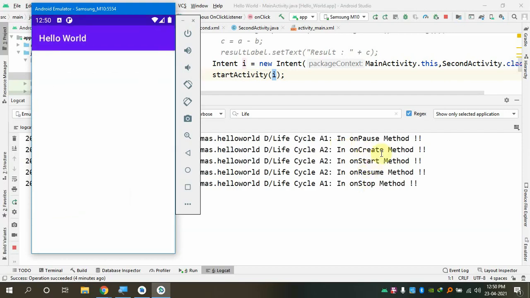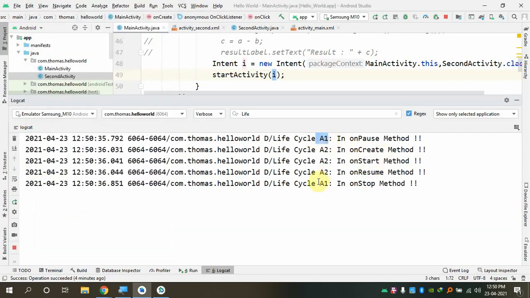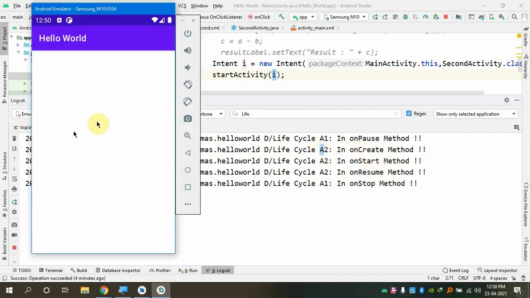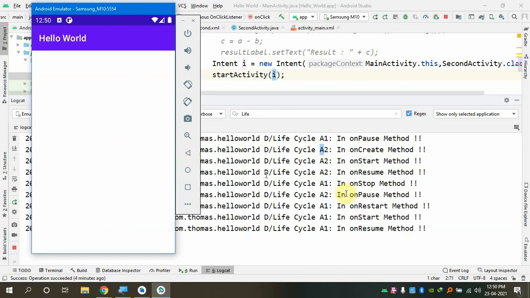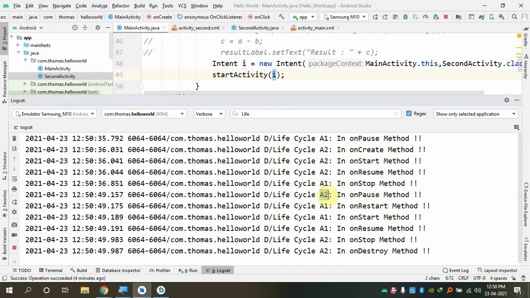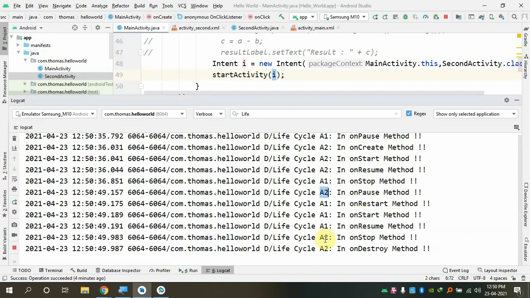You see onPause and onStop of A1 is happening. A2 gets created, started and resumed. So right now you are able to interact with the second activity. When I press the back button, just focus on A2. A2 gets paused, A2 gets stopped, A2 gets destroyed. Okay, keep this in mind.